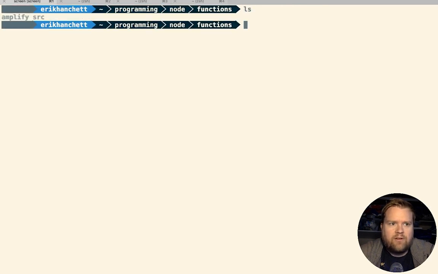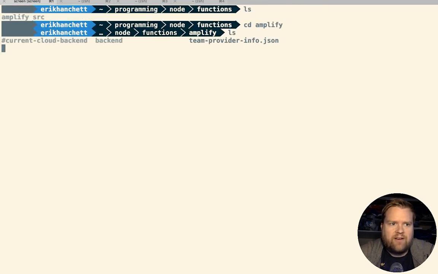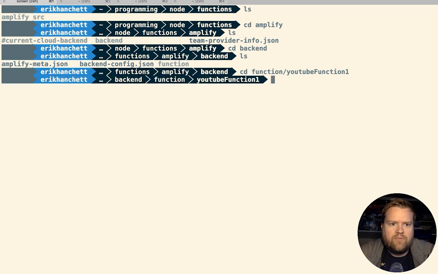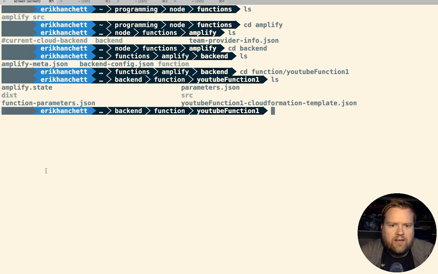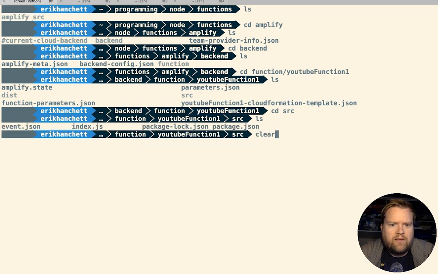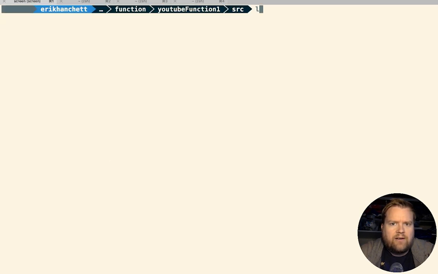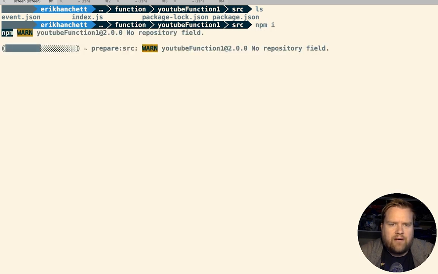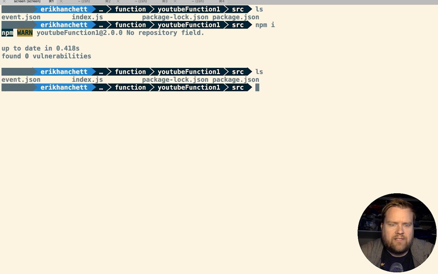So if we look here, I'm going to go to amplify, then my backend and my function, YouTube function 1. So here it is, it's in source, I believe. Yeah, here it is. It's all built for us. Now one thing I would like to do here is run npm i, just to make sure, yep, everything's installed.